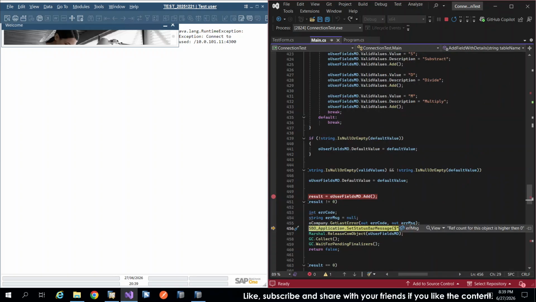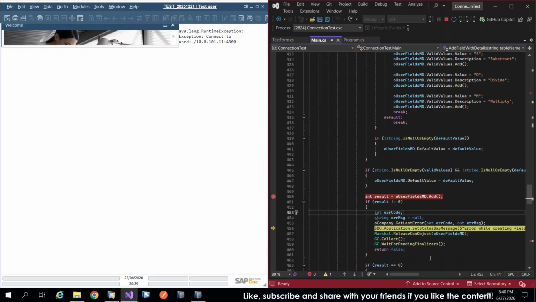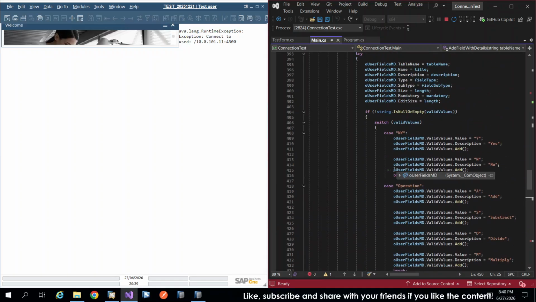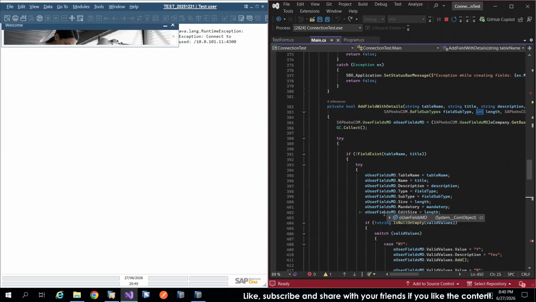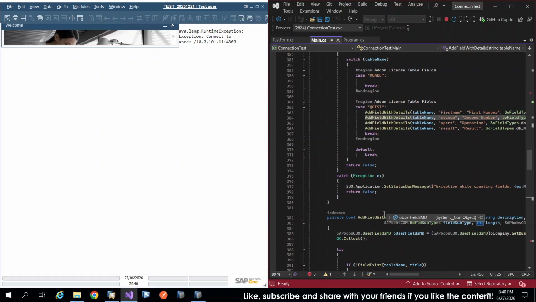It's saying that the ref count for this object is higher than 0. The current object is the user field object, user field MD. So this object's count is higher than 0. That means we have released this COM object, and due to some inconsistency in deleting, or some misorder of releasing the object, that issue might happen. So how do we fix that?